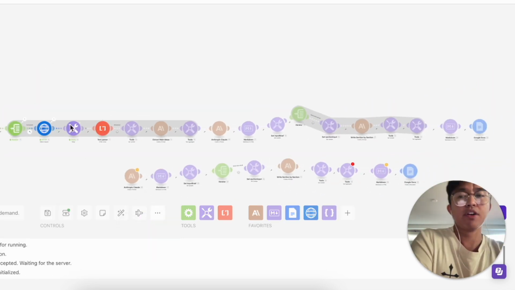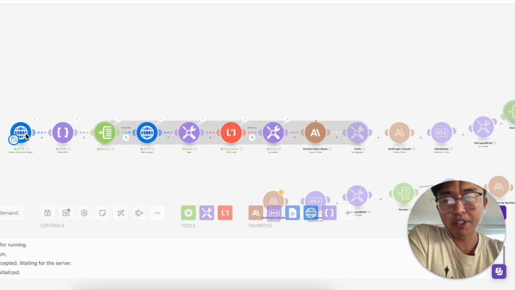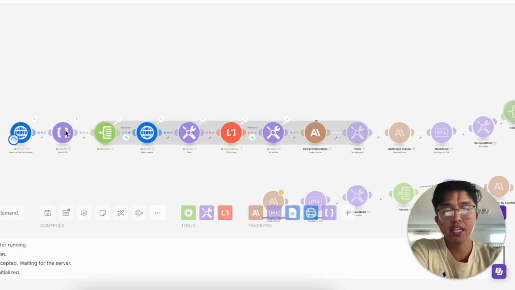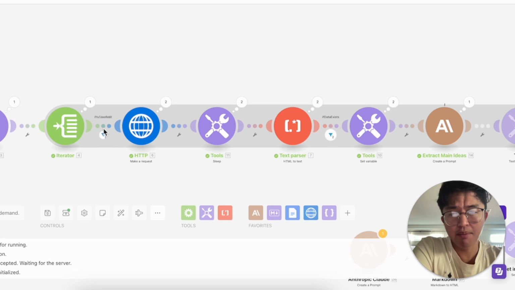So how this scenario works is that it searches the topic that I sent over on Google, and then it analyzes those Google search results. Then based on the articles that it finds, I make sure it's not including any YouTube videos or Reddit posts or Twitter posts as well. I want them to actually be Google articles.